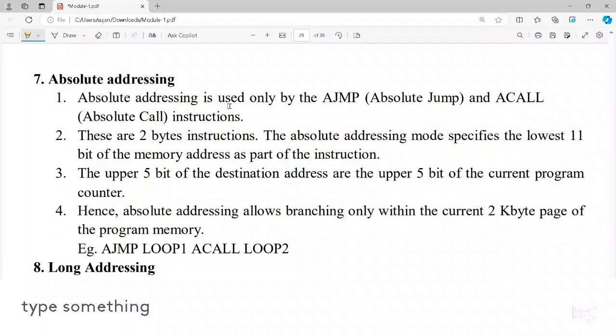Next one is absolute addressing. Here the examples are AJMP loop1 and ACALL loop2. With the absolute jump to loop1, there is no other instruction performed; we just need to go there and perform loop1. Then we have the absolute call, ACALL loop2. After performing loop2 only, the other instruction which is available after this instruction is going to be performed.